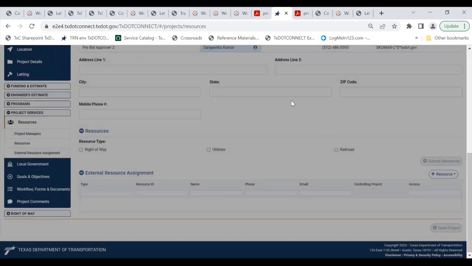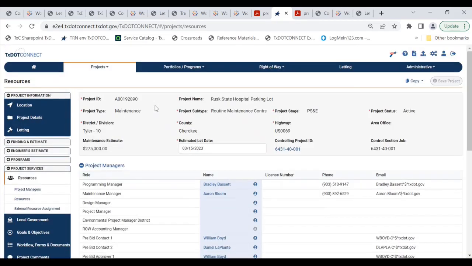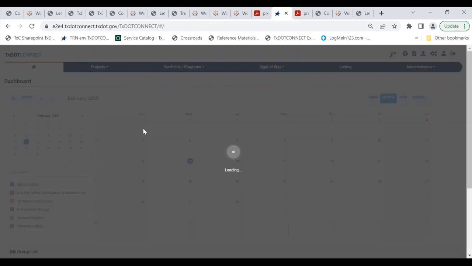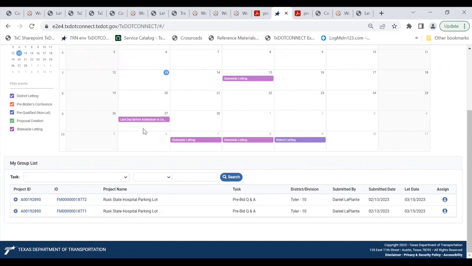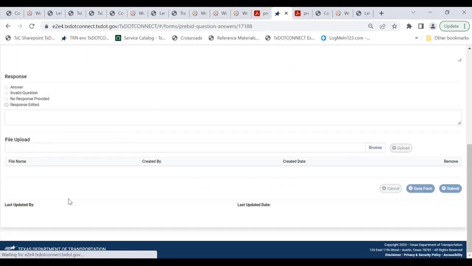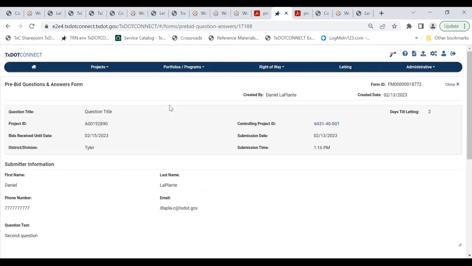Now, I was on the dashboard before, and what we know, because I see on the dashboard, is that I was one of the assigned contacts or approvers. So I'm going to scroll back down here. And what I like to do, again, for the sake of time, is make sure we look at the form itself. It's pretty straightforward. So I'm going to click on one of these form IDs, and this is going to show us what this looks like on our end.